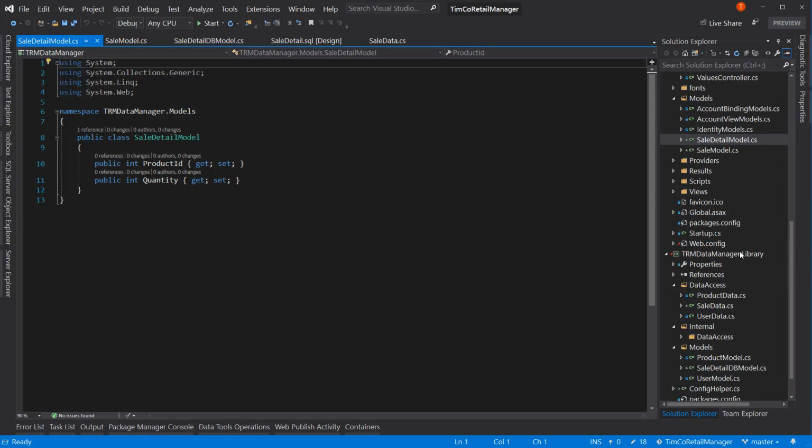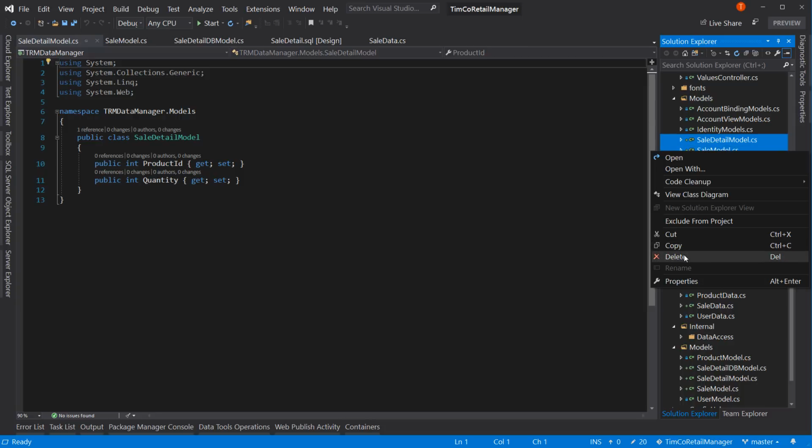What I'm going to do is drop these down into the library since I don't see a need to have them in the front end. There's no front end specific code here. So I'm going to then delete these two.